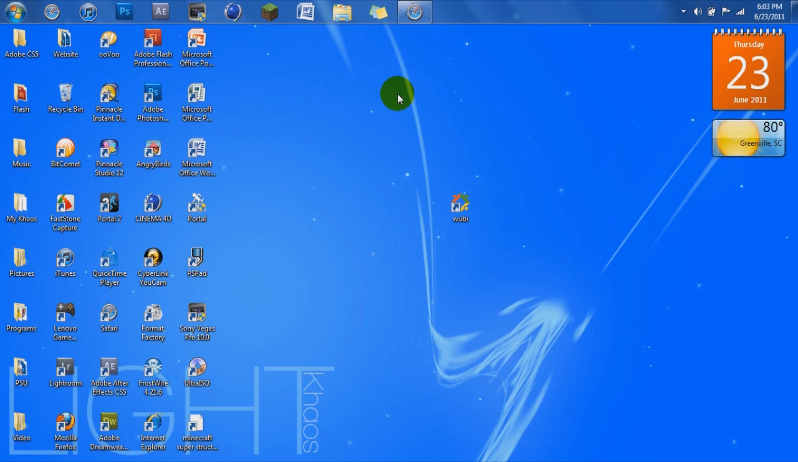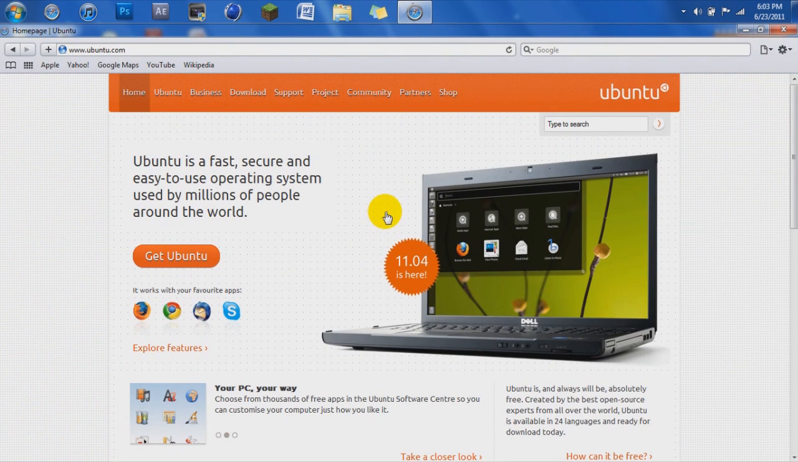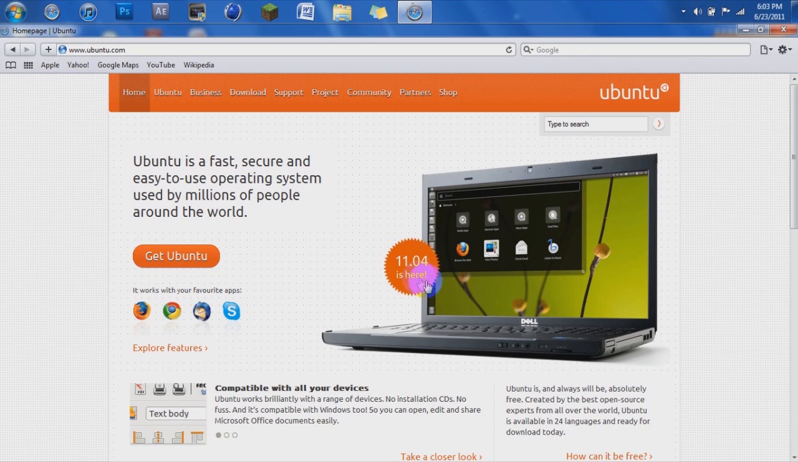I don't have a MediaFire download or anything like that for Ubuntu. The easiest way is their website. There is a link in the description below. It'll be ubuntu.com. You can either type it in or just use the link, it doesn't really matter. Once you get to Ubuntu's website, it'll look something like this. And yes, 11.04, this is the newest one.